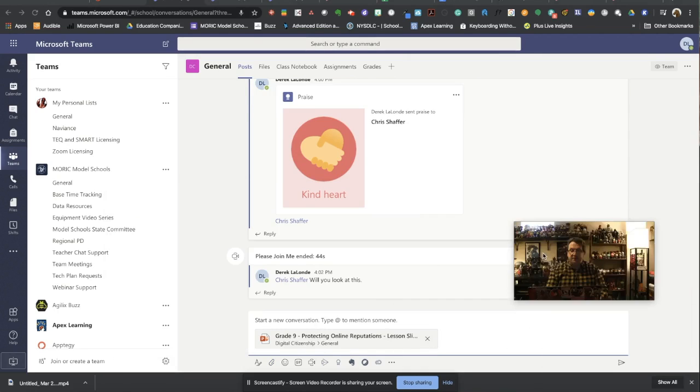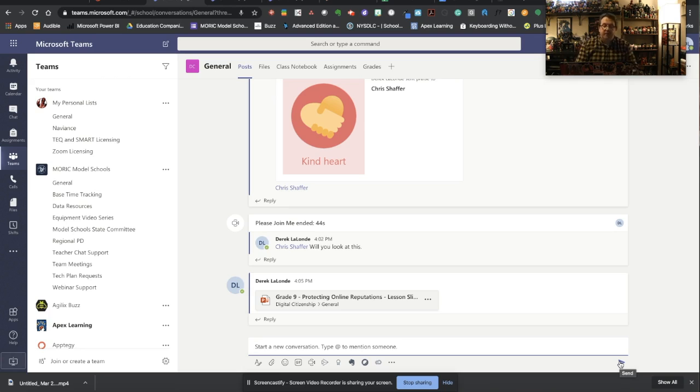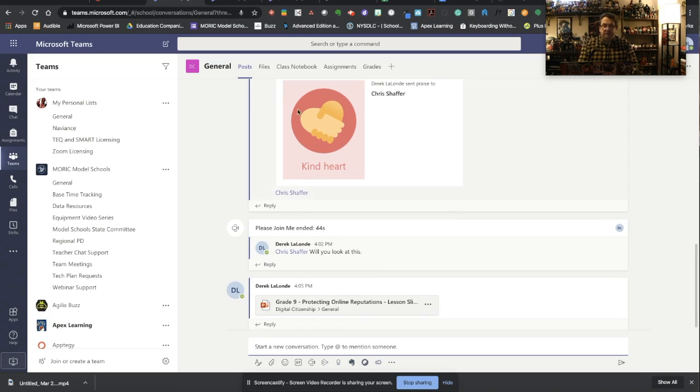But now you'll notice, once again, in my window, that I've shared that document to the discussion post of the classroom, and my students will be able to log in and see that content as it's happening. So that's another really nice feature built within this.